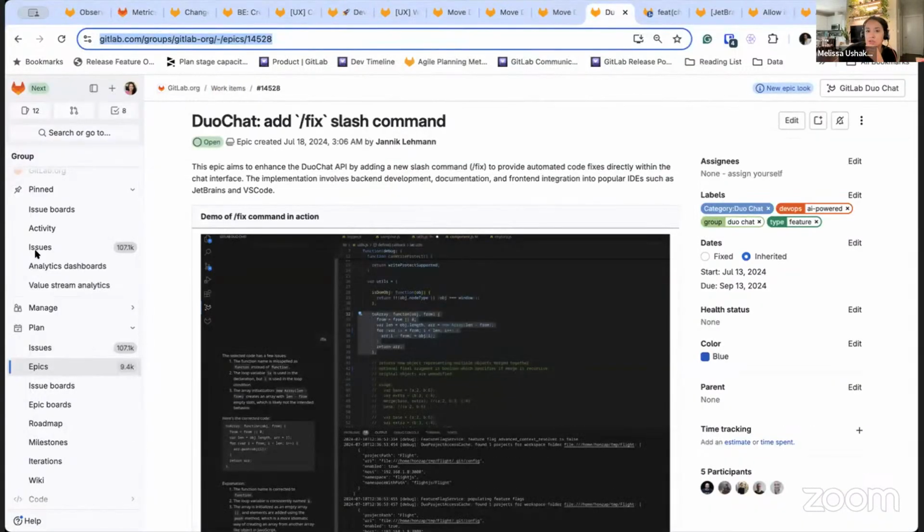Another great usability improvement and new functionality is the ability to have a fix slash command. So essentially what this will give you is the ability to apply a fix that's generated by the Duo Chat API. So you can see what this will look like here. It just gives you more information about what you need to do to get your test running efficiently.